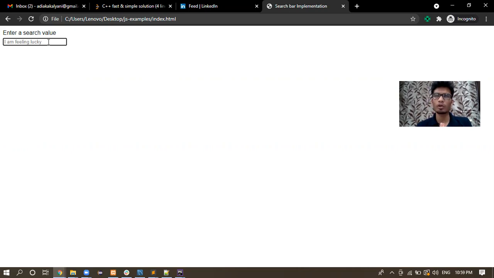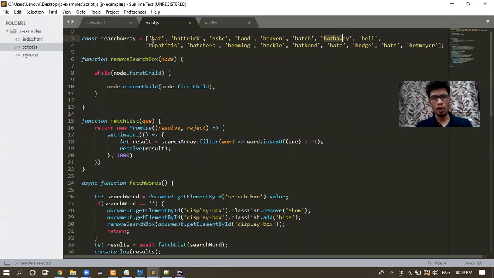Suppose we are looking to search the substring hat. When we type, we have a basic speed. The difference between two key presses ideally would not be more than 1 second or so for people. If I have to type hat, and let me go back to my dictionary of words, what will I get? Hat, hat trick, hatch, hathaway, and hatchers.